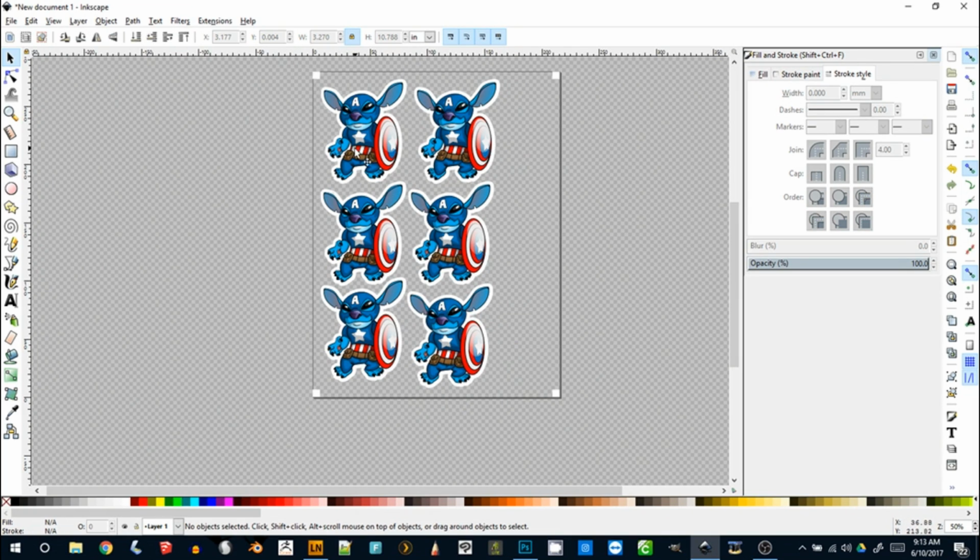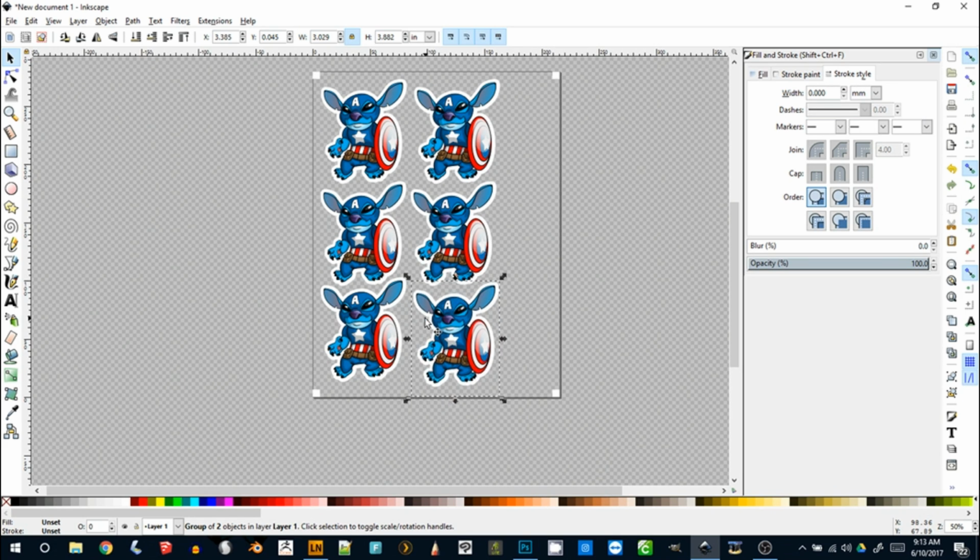By the way, I'm holding Shift to select multiple images at the same time. So let's see, I'll move this one over. Now if I hold Shift, you can see it move. This is just using the arrow keys. This is one arrow key. This is Shift arrow key. Again, Shift arrow key.